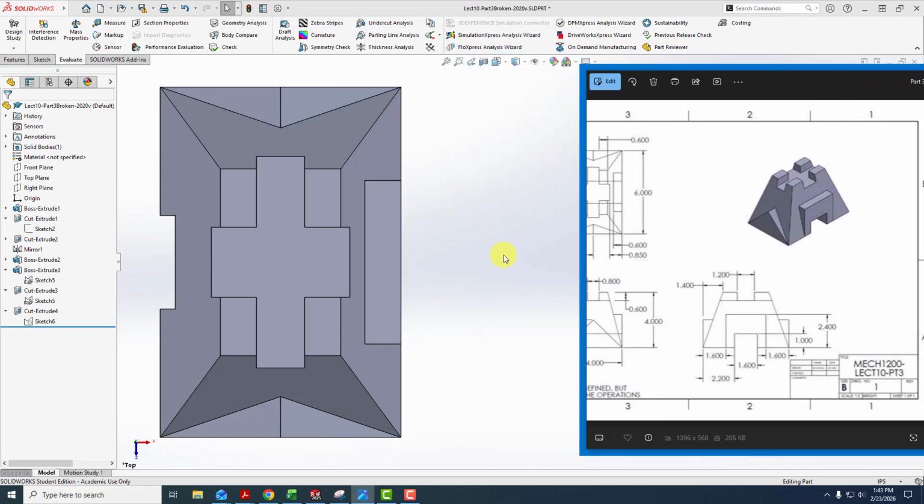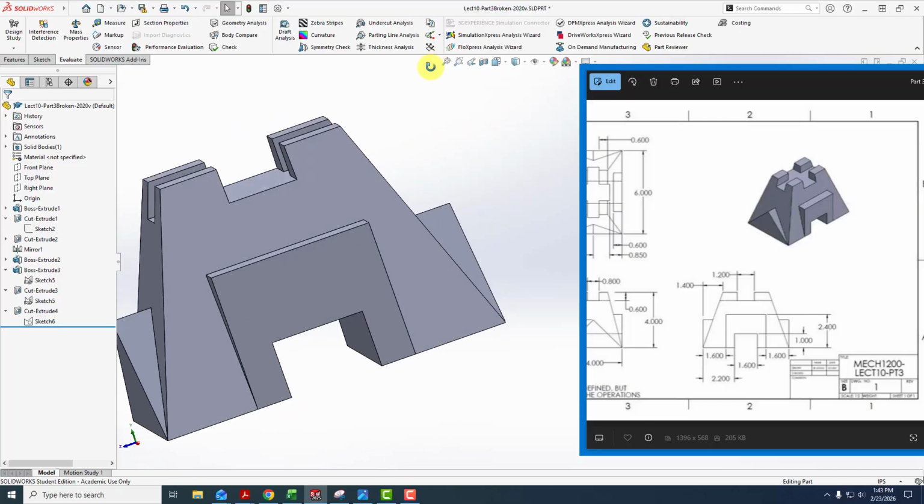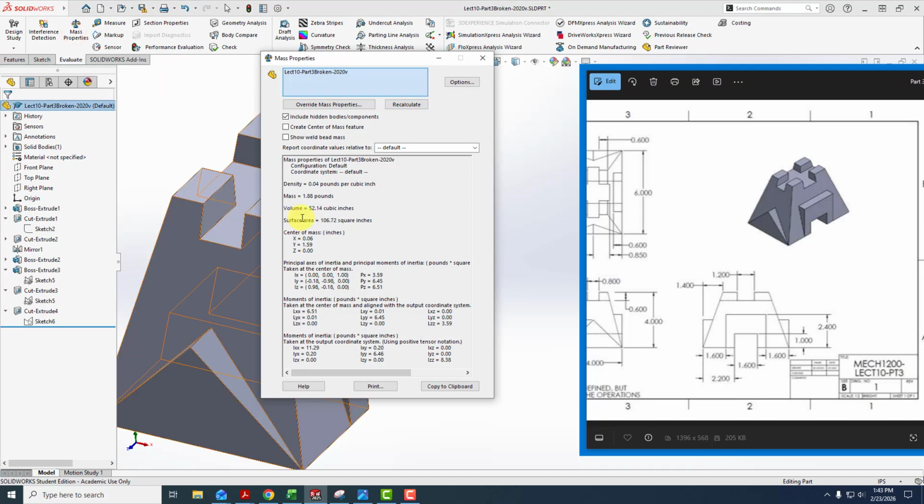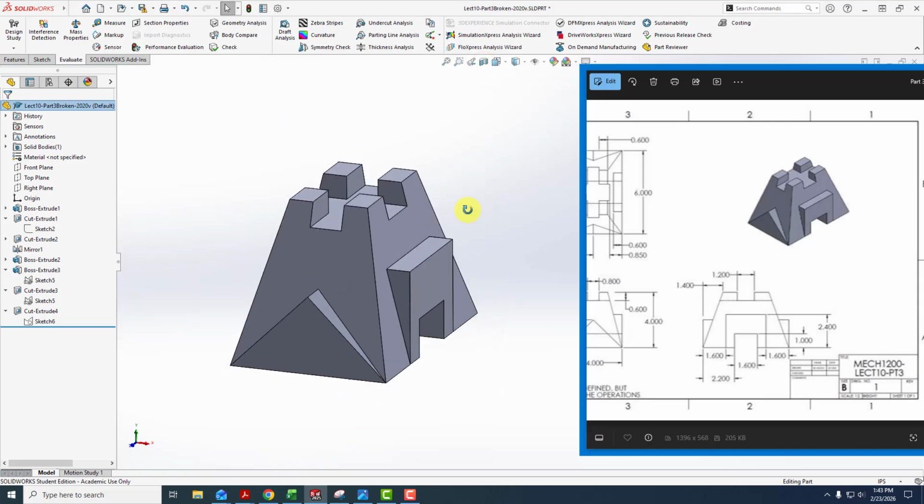So if you want to again check if you have everything correct here, we can go to our mass properties, and the volume should be 52.14 cubic inches, and the surface area should be 106.72 square inches. All right, I hope you found that useful.